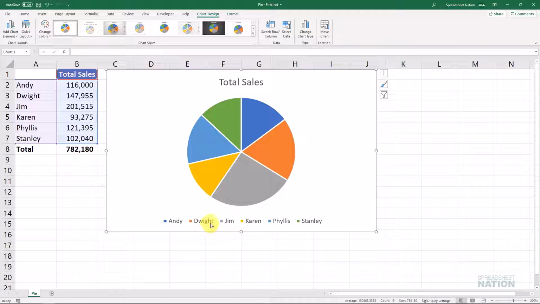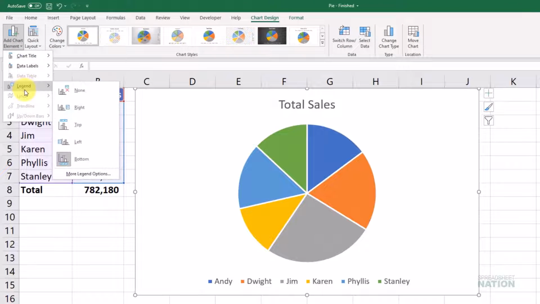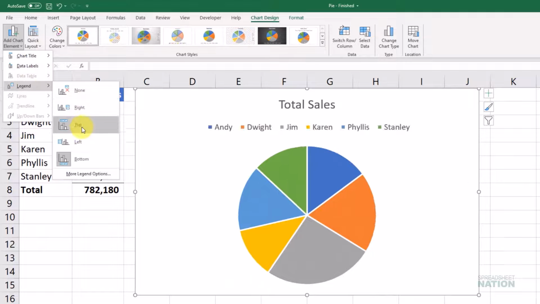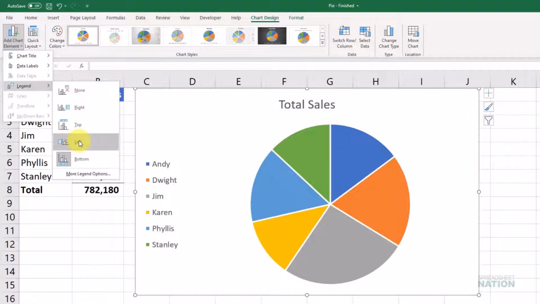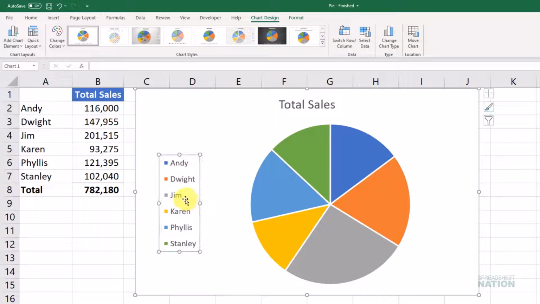Let's move this legend around a little bit. We'll come here to the chart design ribbon and click on the legend, and maybe we'll put that to the left right there. You could even move it just with your mouse if you didn't like where it defaulted to.